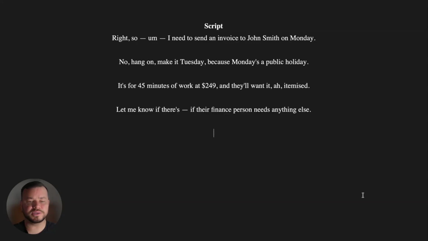So this is the sentence. I'm going to read this sentence exactly the same every single time. So here's the first attempt.